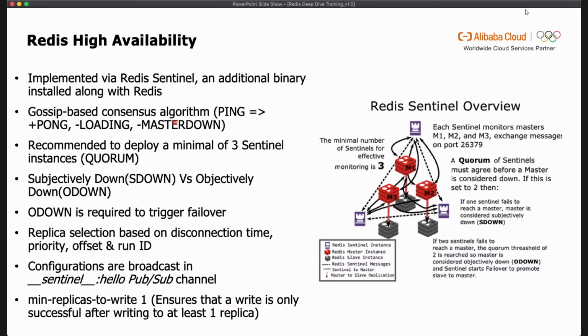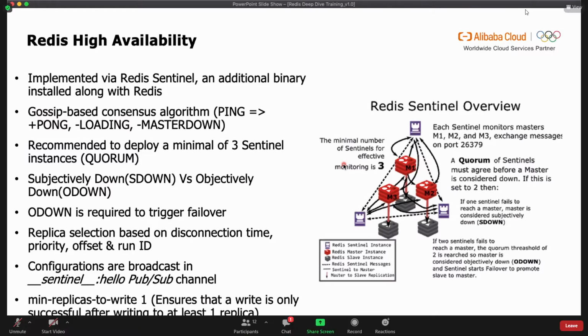So in the idea of HA, how does Redis determine that the master is down? There is this concept of subjectively down or objectively down, S down or O down. S down happens when a Sentinel detects that the master is down. So only one out of 3 detects that the master is down. So the master is considered subjectively down. But subjectively down doesn't mean that it will trigger a failover.